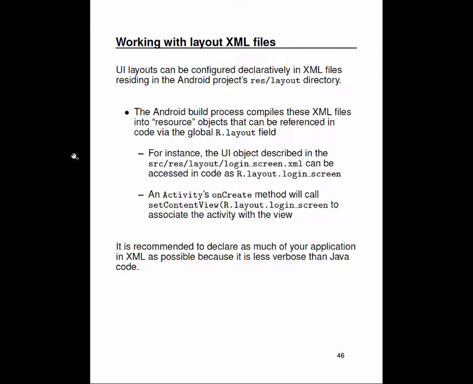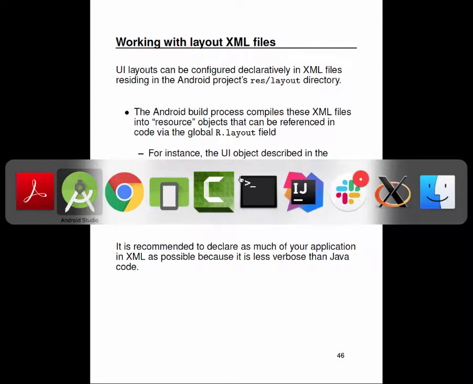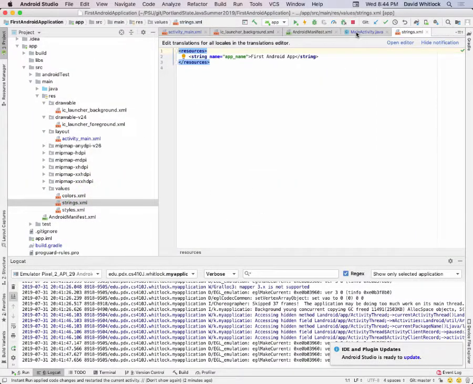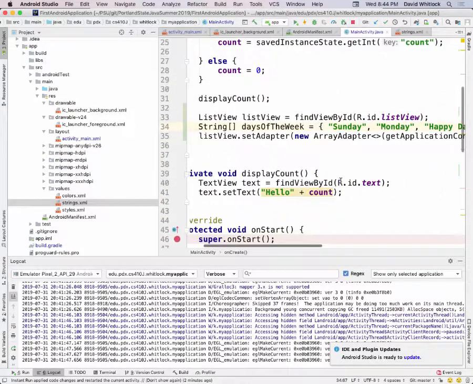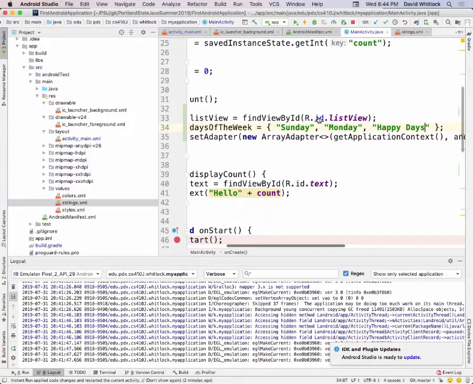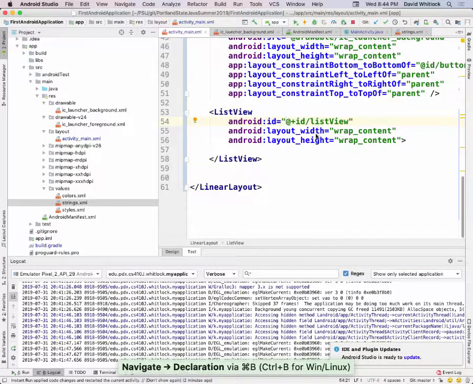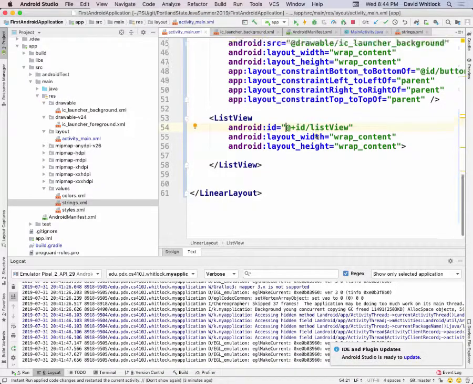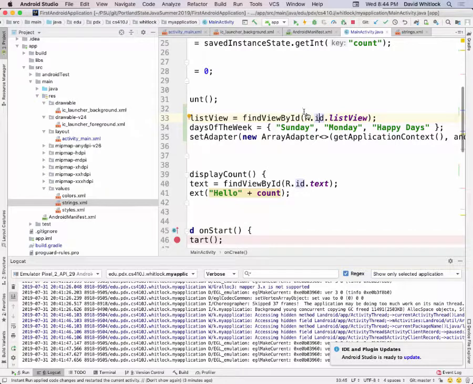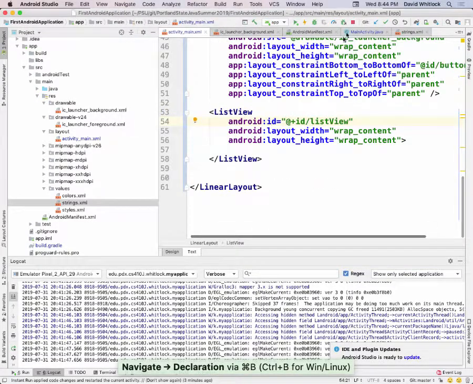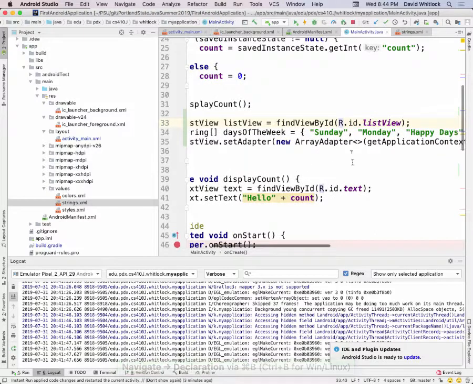And so you're probably wondering what this R thing is. This R is a class, and it's a class that is created by the Android compiler. It's R for resource, and there are fields in that resource like ID, which refers to, the ID is smart, it brings you right to the ID for list view. That's kind of interesting. But anyway, things get compiled into a class called R, and then you can reference things like all the IDs. All of our IDs get put into one resource, and so you can reference them here.